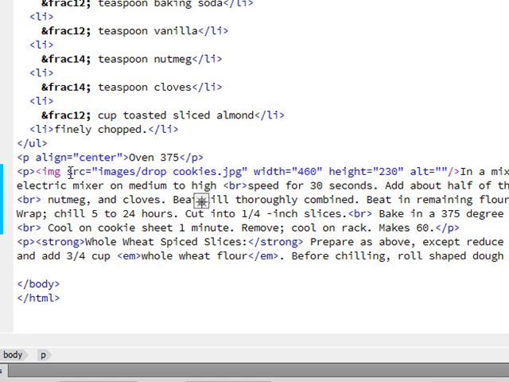Right after IMG, I have an SRC, which stands for source, and that gives me the exact address of where that image is. In my case, it's found in the images folder, and it's looking for this image, and it tells me the width and the height. Then it's going to give me the alternative tag, which I'll explain in a minute.